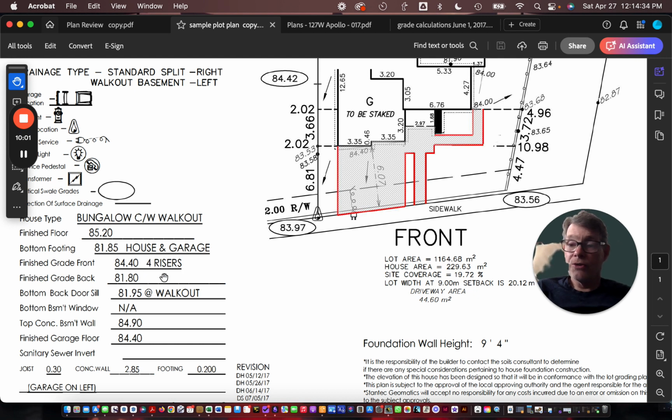Your 4 risers out. Finished grade at the back, 81.8, way lower than the front, and that's because it's a walkout. Oh, here we go. Bottom of back door sill, 81.95, it's a walkout. Wait a second, what is this all about? Finished grade back, 81.8, bottom back door sill, 81.95. So about a small differential there, and that's a good move.